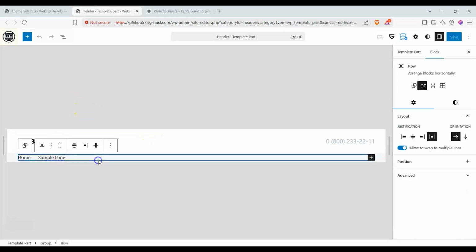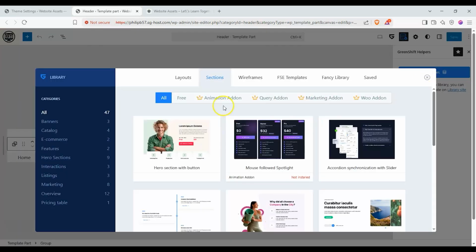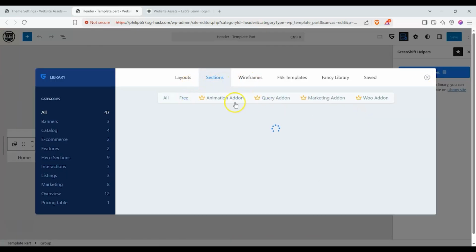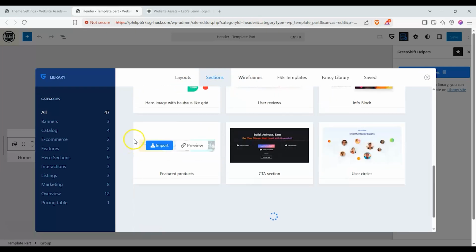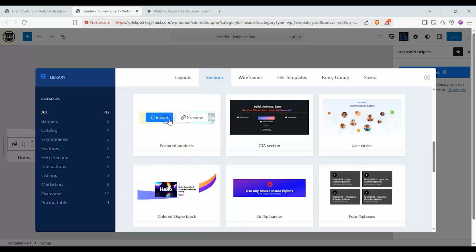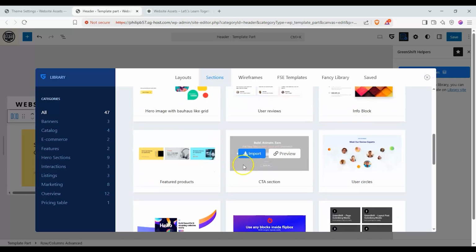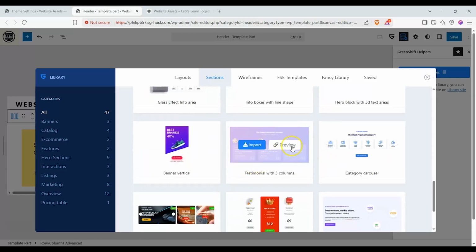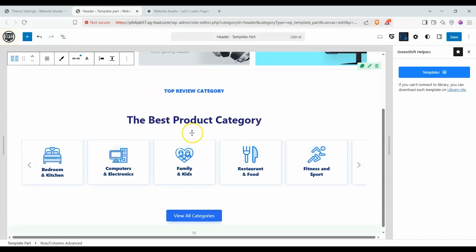So if we wanted to add more options here, let's probably use some templates here, some sections, I guess, and there's a few to choose from. We can go with some featured products or something. This banner, let's go ahead and import this, and it should pop down right here. And let's say we wanted to add another one, category carousel, I guess. And this is just an example, mind you.